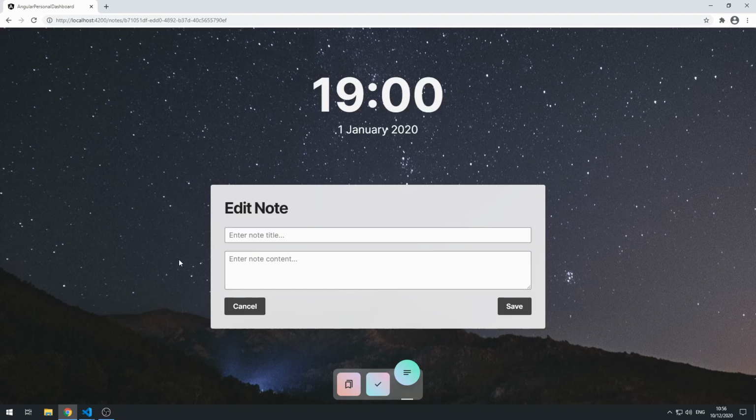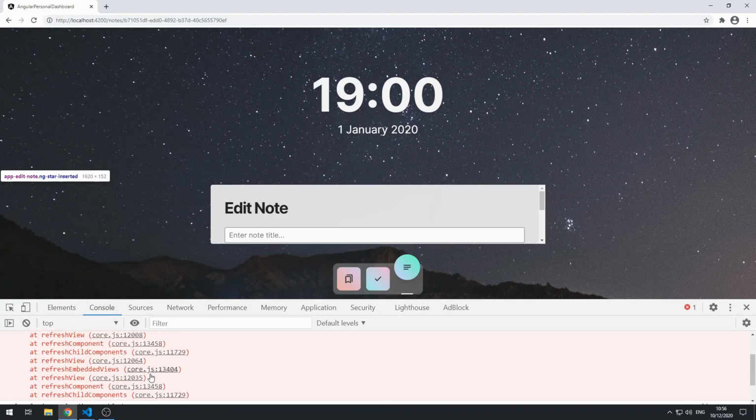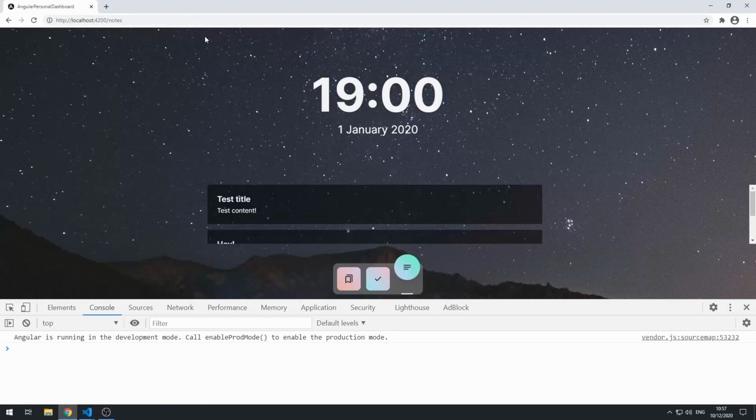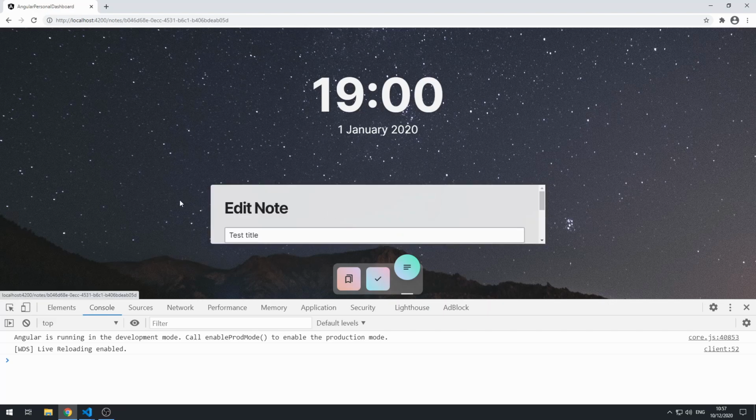Here we can't see anything. And if we look at the console, we'll see an error: cannot read property title of undefined. The reason for this is that this ID no longer exists, right? Each time we create a new note, we are creating a new ID, and as we made changes to the code and saved it, our app reloaded. So if we look at /notes, these notes will have completely different IDs now that we have reloaded the app. So let's click on this one, and there we go.